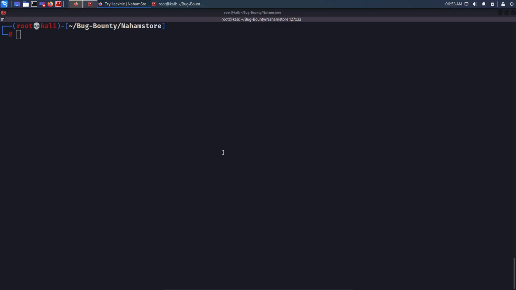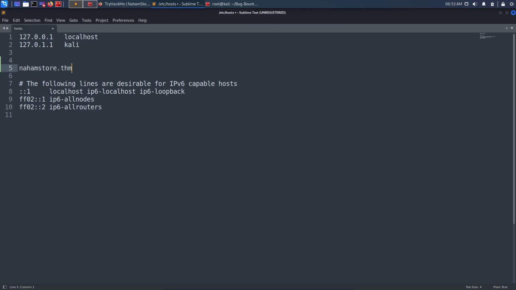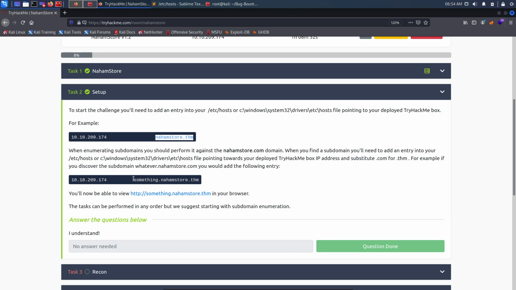First of all, nahamstore.thm. So what I will do is open my host file and add the entry right here, and then specify my IP address, which is 10.10.209.174, like this. Now you will never do this in the real world, like on HackerOne or Bugcrowd. This is only being done because I am doing this room on TryHackMe. The second one was something.nahamstore.thm, so I will add this one as well, so we can start our recon process.